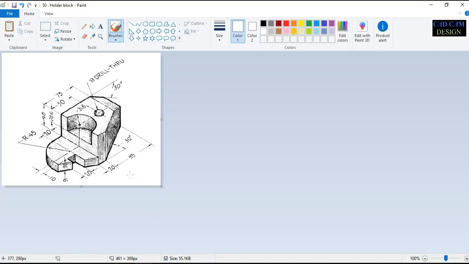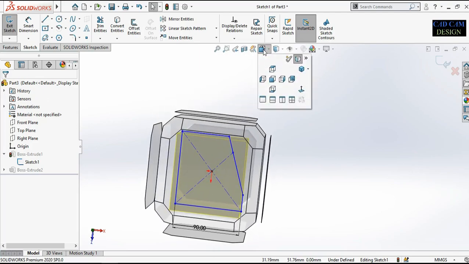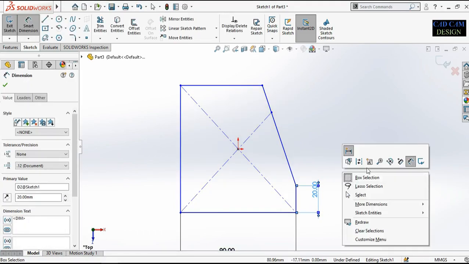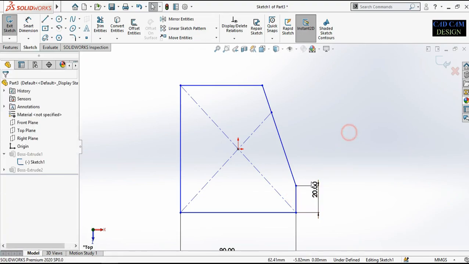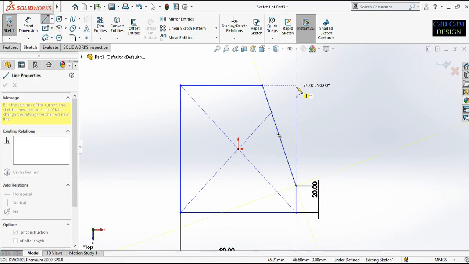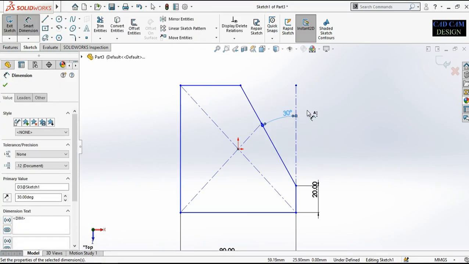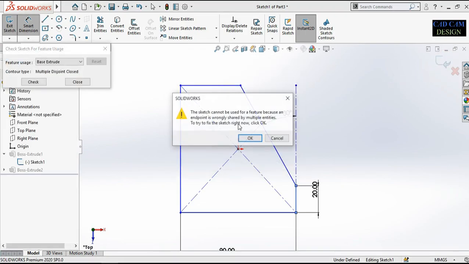Now this one was 30 degree. Then going to first normal view, right click and drag, this dimension is 20, right click and select this one was vertical, done. Now make one center line to define the angle, right click this line and this line, angle is 30 degree. Now done and exit sketch, show the problem using sketch feature.